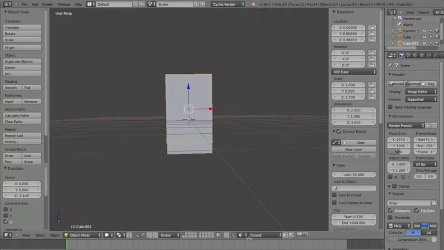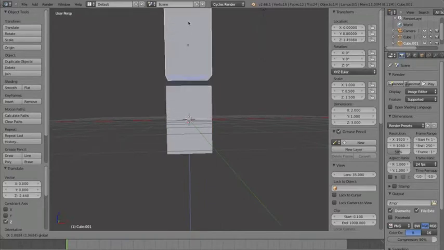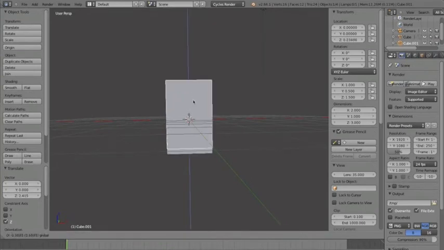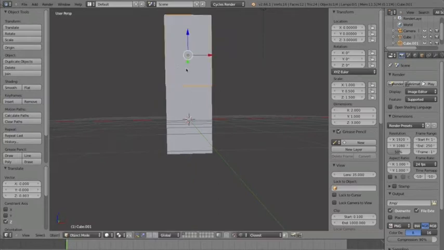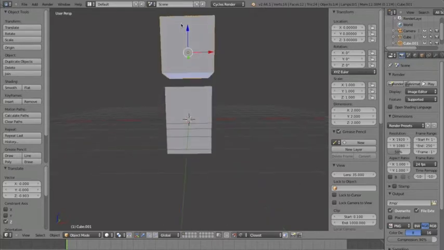No, it's not faces, it's edge. Let's try that. Yes, edge. There we go. And for the head, the scale will be 1, 1, and 1. I need to readjust this, but that's fine.